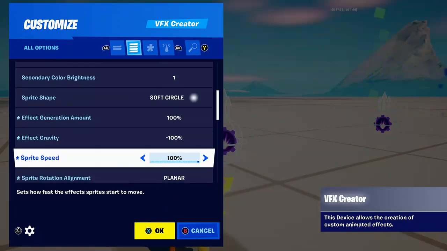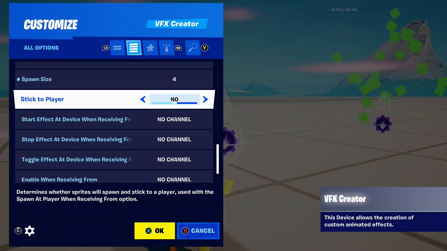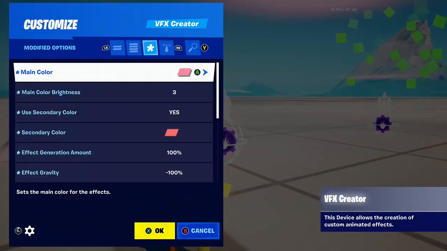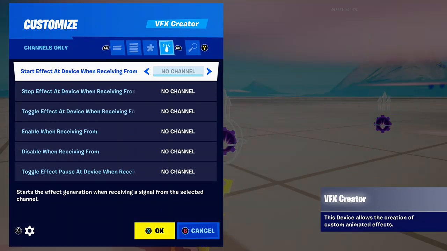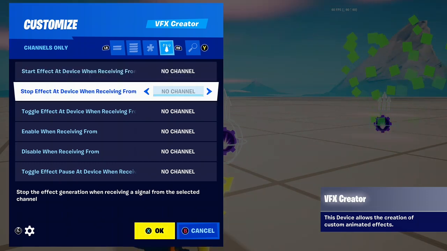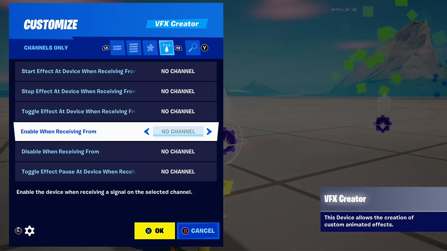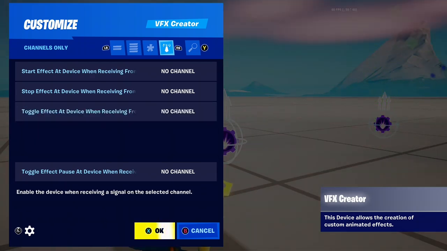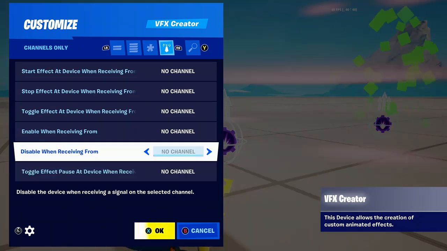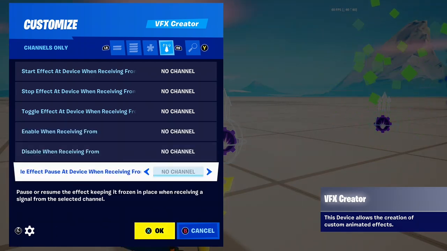So yeah, we're gonna head all the way back to the bottom, and stick to player is an option in the channels, which is over here. Start effect basically means does it start the actual effect or stop the actual effect. Toggle effect, just enable it pretty much. Same for this. You know what these two are. Toggle effect pause basically means activate the effect to be paused at that time.